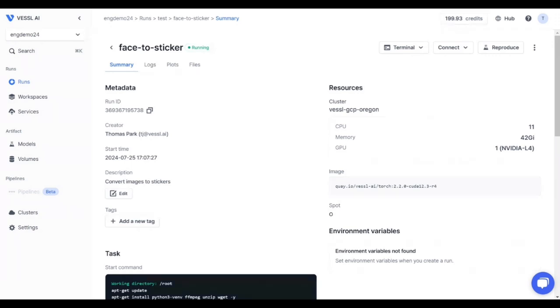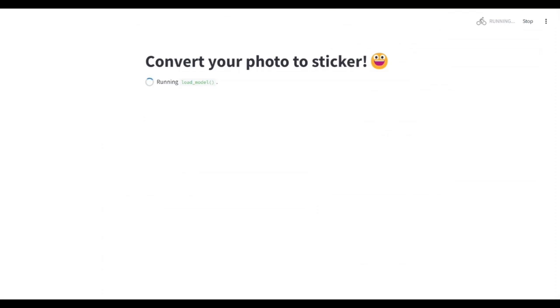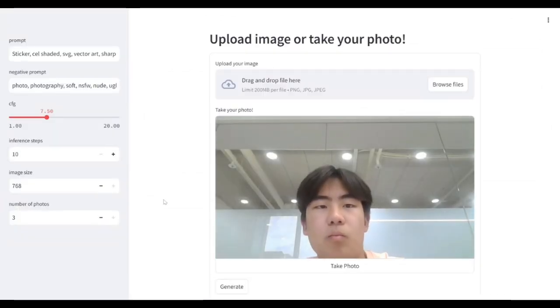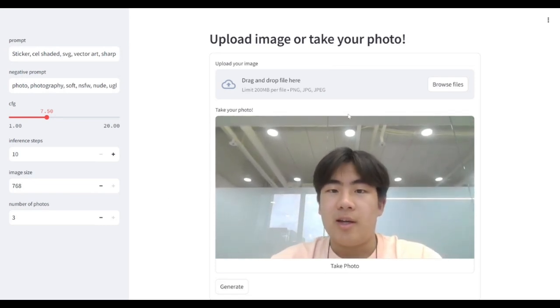And here we go. So we're up and running. And to try out the model, you can either go to Connect and get the SSH or a Streamlit link, or you can scroll on down to Endpoints and access it from there. So here we go. We'll just wait a little bit. All right, and there we go.